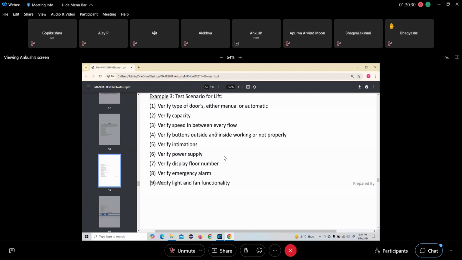Verify intimations. What are the intimations? We have to close the door. Then verify power supply is there or not. If power supply is not there in the lift, that means it is under maintenance. Verify display of floor numbers. Verify emergency alarm, that is very important. And verify light and fan functionality is available or not. Getting me? Good.